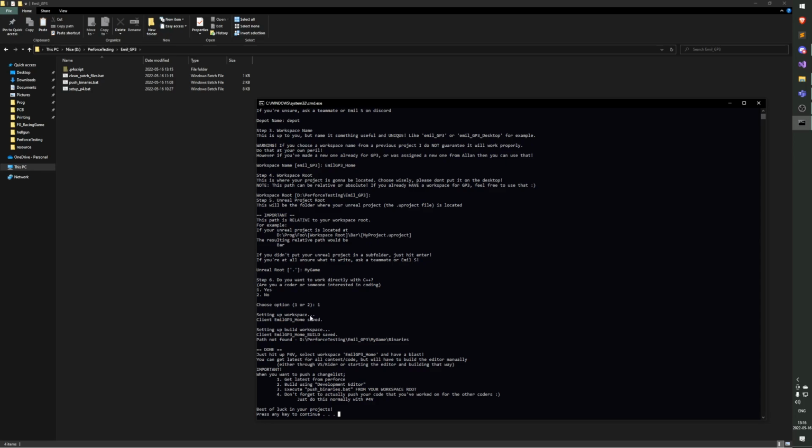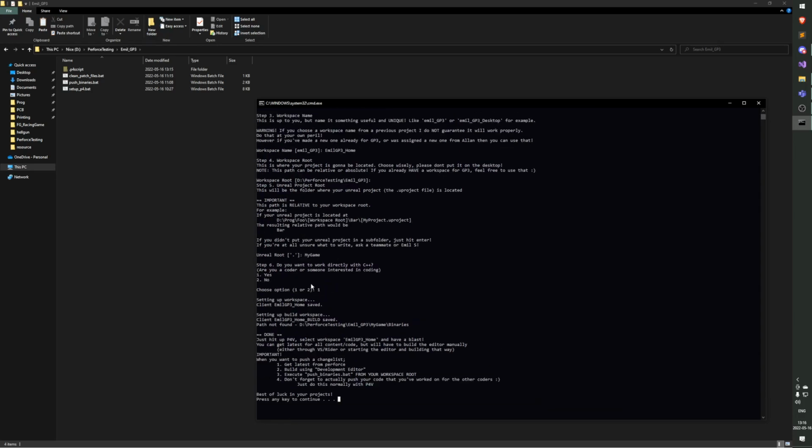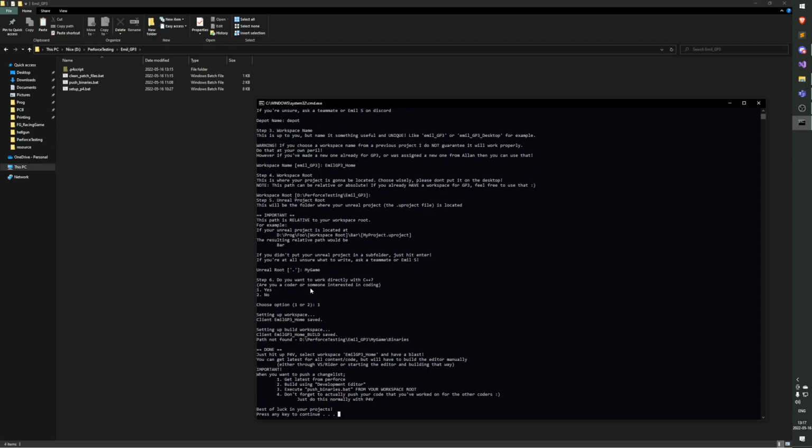Perfect. It would have been nice to make this like a program or something instead of a batch file. It would probably be nicer with some UX in there, but I had the time I had. So a batch file it is.